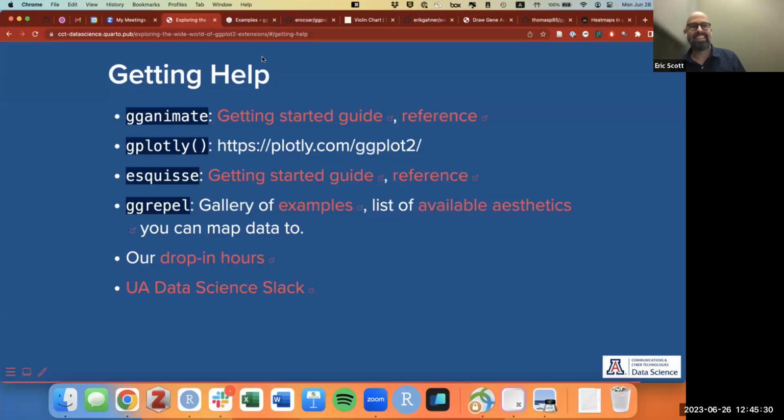Real quick, I shared the link to our group's website. We're the CCT data science team at the U of A, and we're basically here to help researchers learn data science skills to improve your research, make things easier and better and faster. We focus a lot on R because that's what our group primarily uses, but we can also teach things like version control and command line commands and lots of different things.